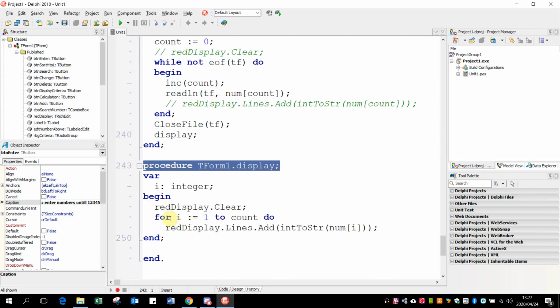So we cleared. We had our for loop from 1 to count, because count is the amount of elements in our array. We had our variable I for our for loop. And then we just displayed our IntToStr of num at position I. That would have displayed all the numbers for us. So now in all our following buttons, we could just use the word display and it would redo it. If you did not do this in your display, that's also fine. You didn't need to create this procedure.